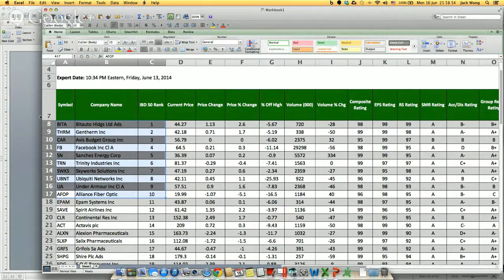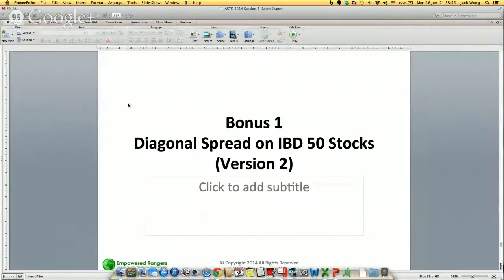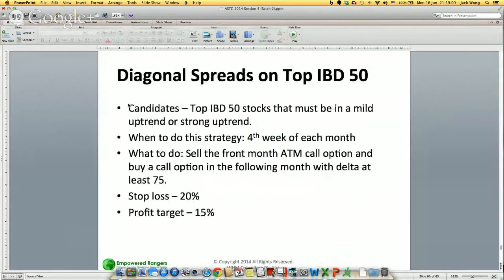Let me go to the slides and I'll show you how. Candidates must be the top IBD50 stocks. And when I say top, I'm not talking about the whole IBD50 list. I'm really talking about the top, it can be 1 to 5, the first 5 top IBD50 stocks.